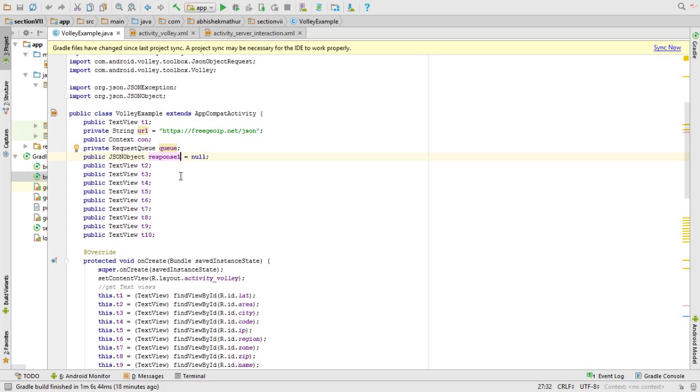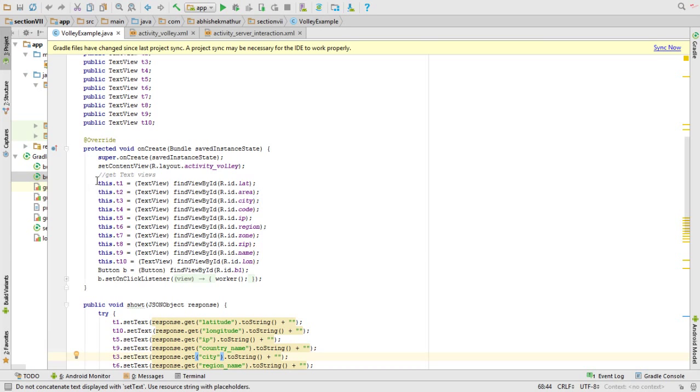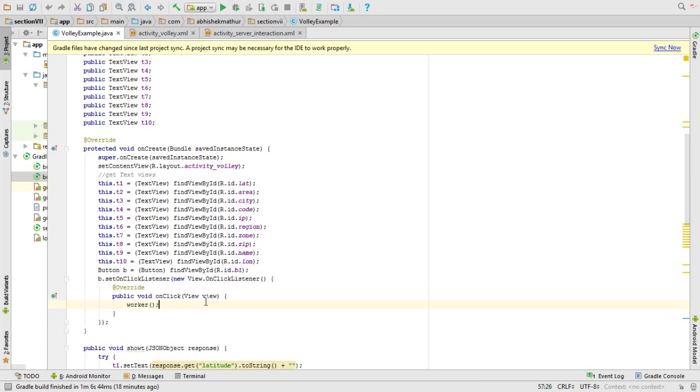Then I create a JSON object that I will reuse for other purposes, but I'm currently setting it to null. Then there's a JSON object that is predefined in the Android structure. Then there's a new request queue, which is a feature of Volley. So I have a new queue, a string from where I have to fetch information, and a context. In my onCreate method, I get references to all the text views, then I get a button, and I set the onClick listener of that button to run the function worker.